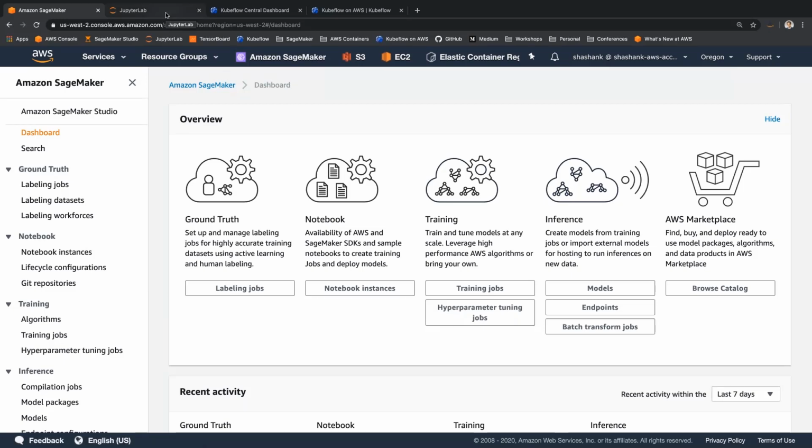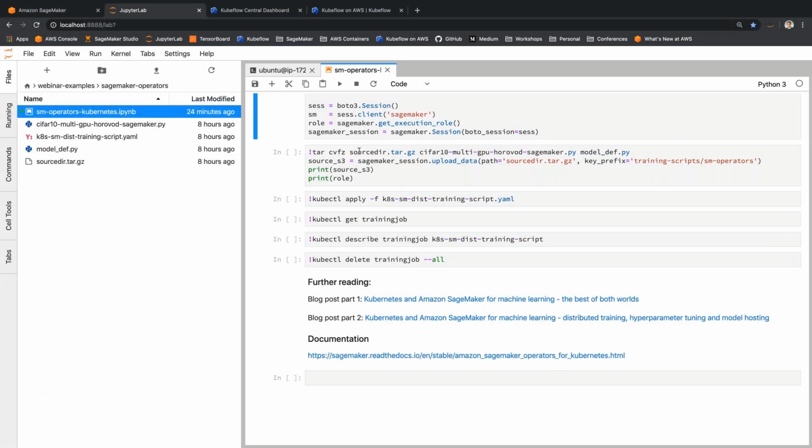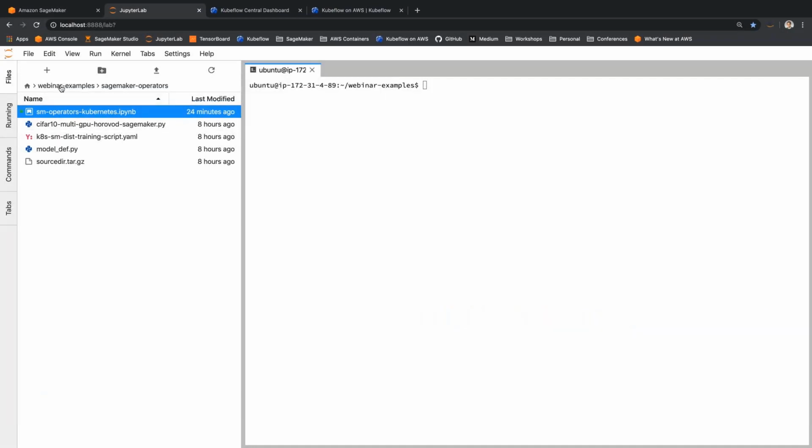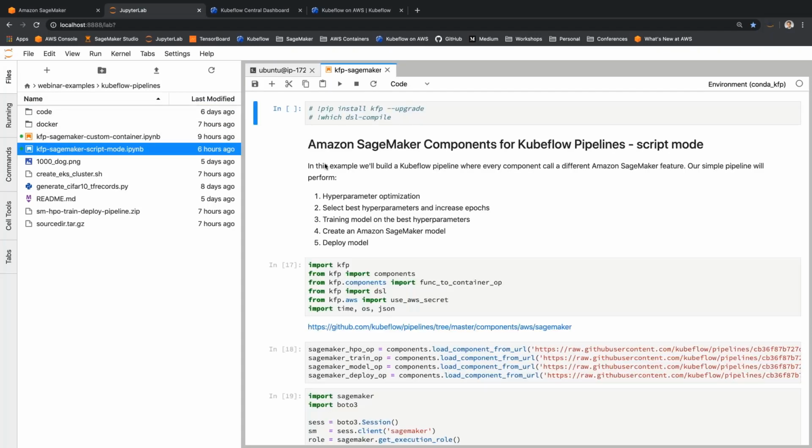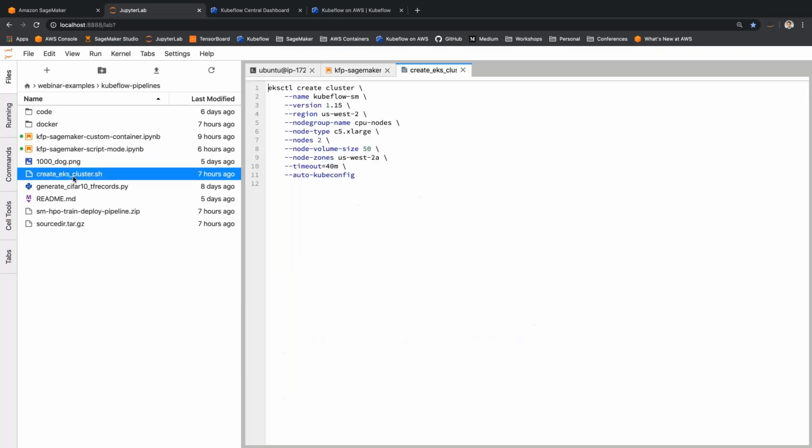So I'll head over to my Jupyter lab here. I have a couple of examples, and I'll start with the Kubeflow pipeline example. A few things I should mention before I go through this example. I've already set up my Kubernetes cluster. If you are new to using Amazon EKS, it's fairly easy. You just have to download the EKSCTL.